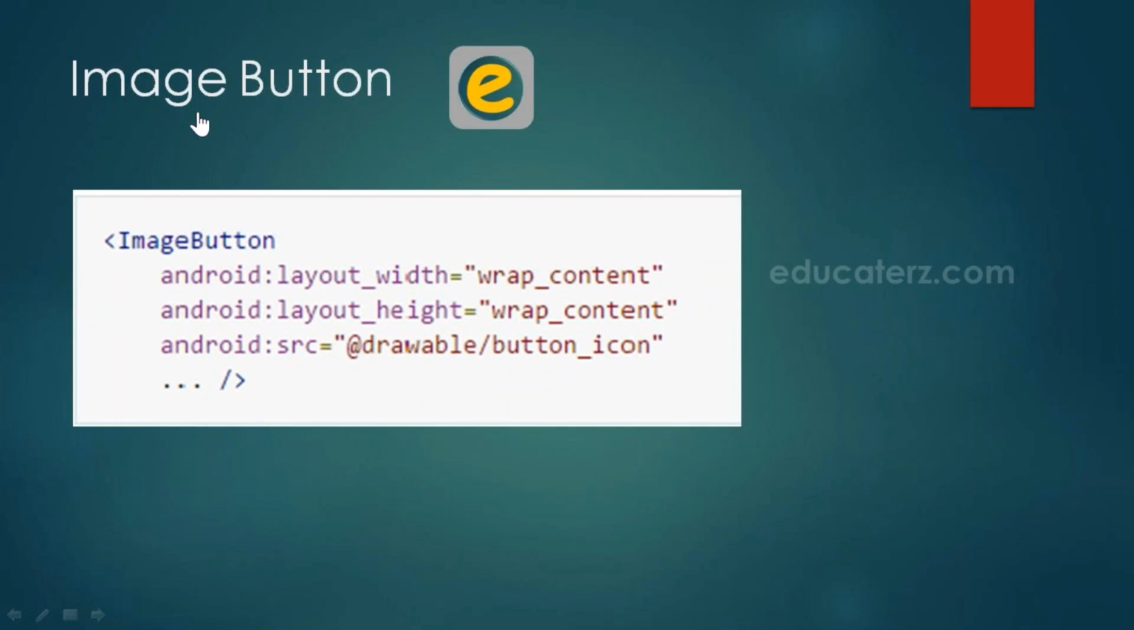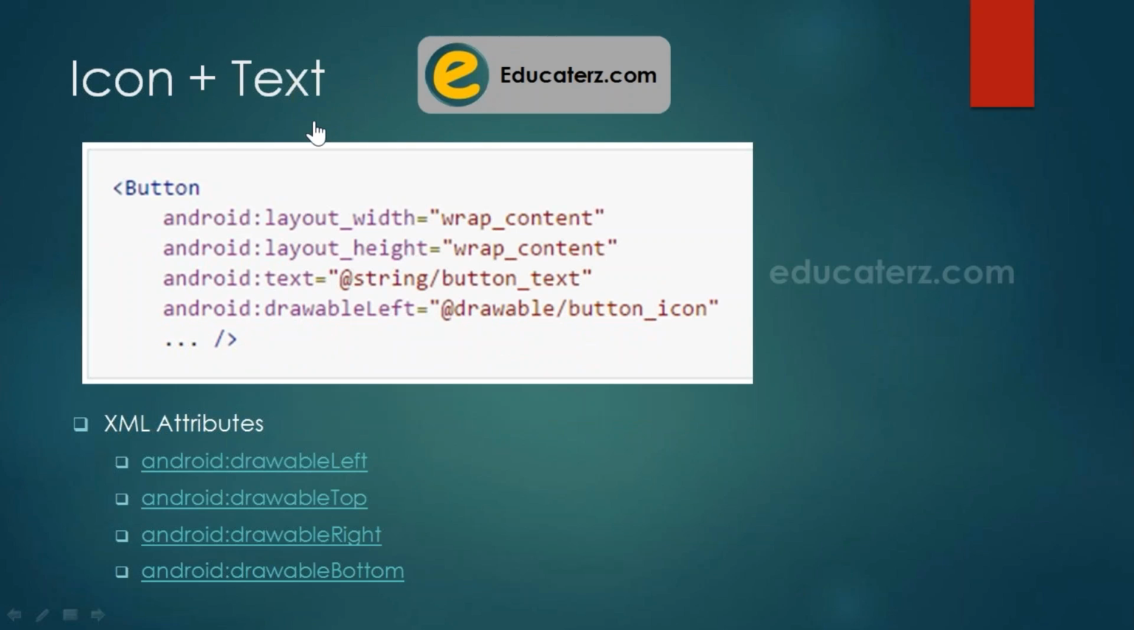The next one is icon-based or image buttons, as we call them. So through the ImageButton class we will create it. The corresponding element XML entry for that is ImageButton. It should get an image from the drawable resource. So you're referring to drawable slash, and you give the name of the image. Here it is going to look like this.